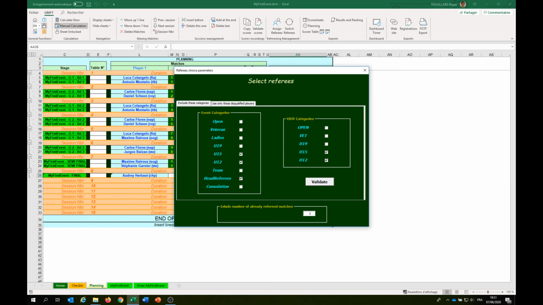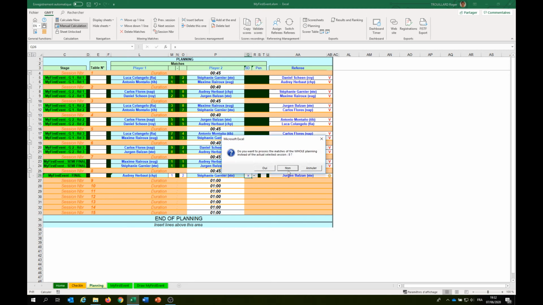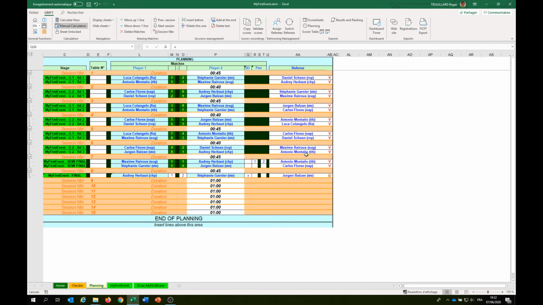Don't forget to come back to criteria 2 to be sure that there is nobody who has refereed only one time. Yes, so Mr. Jürgen will be the referee for this final, and we can put the score of the final and validate the score. So that's it.